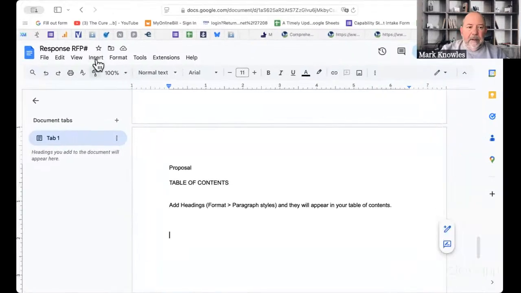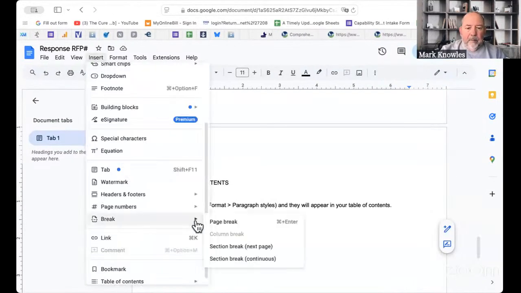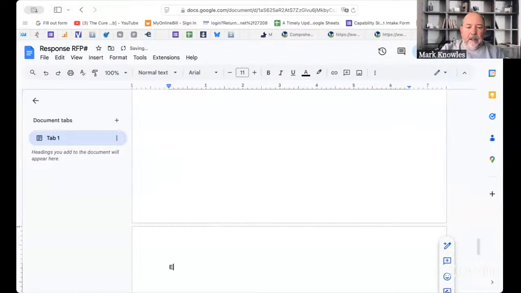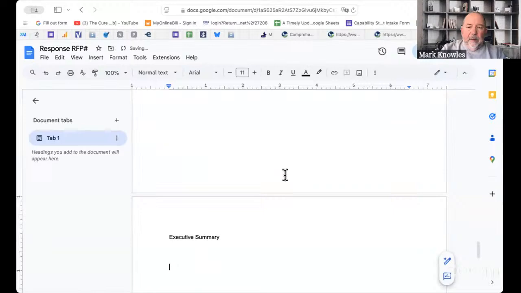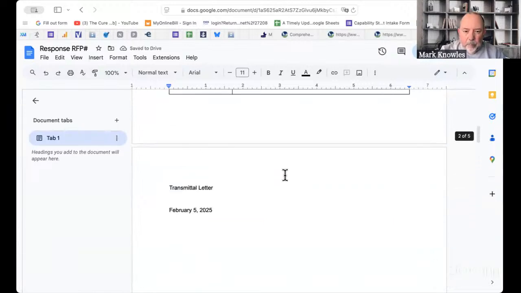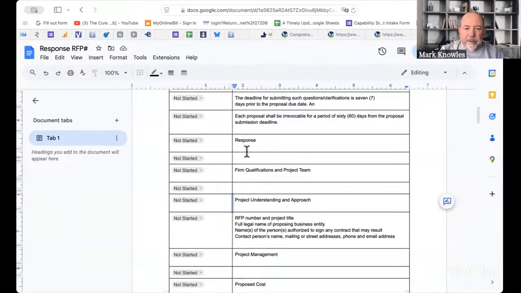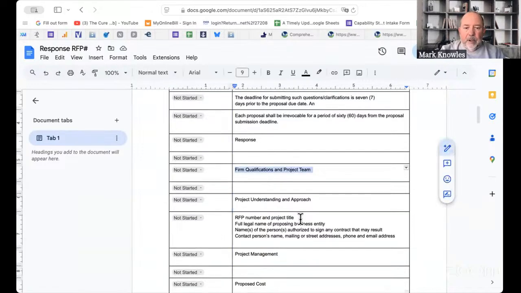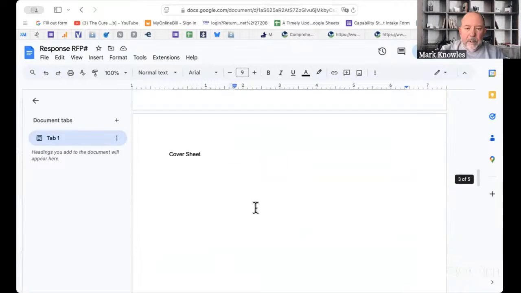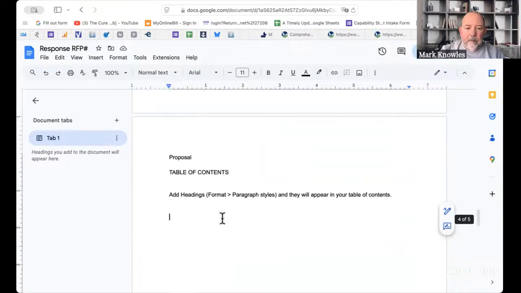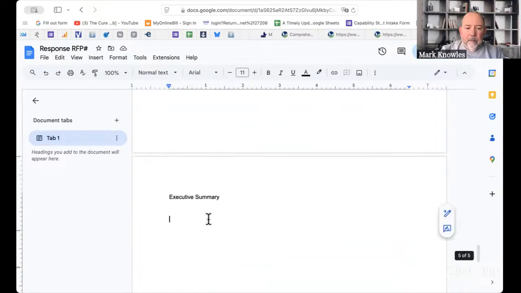In here, I'll start another break, a page break. And I'm always going to have an executive summary first. Then I'm going to start the exact way they told me they wanted me to do it. I'm going to do project, let's see, firm qualifications of project team.